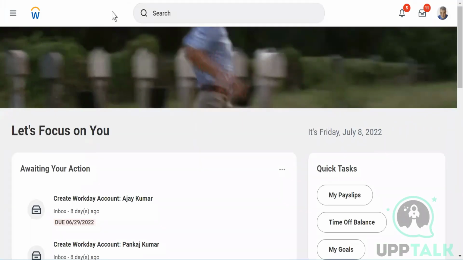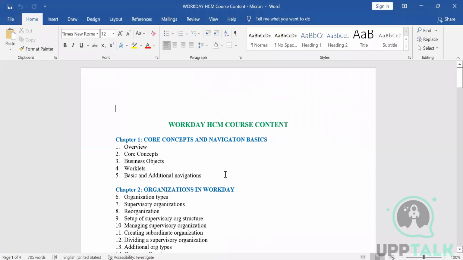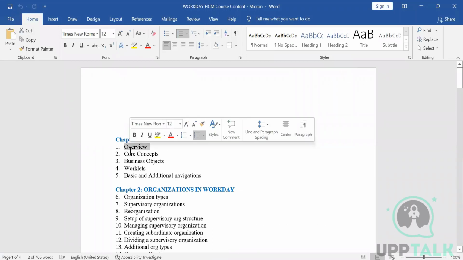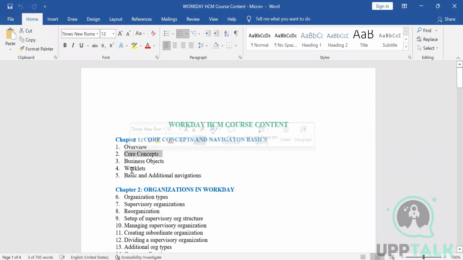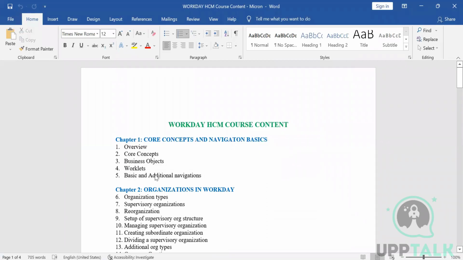Okay, so this is what we have from the worklet side. And as per the topics that we have discussed up till now, let me go ahead and show you the topic list so that it will be easy for you to understand where we are right now in terms of the chapter. We just started with chapter 1. So we had our discussion on overview, core concepts, worklets, then basic and additional navigation. Additional, as I stated, we'll keep on learning every day as we progress in our sessions.